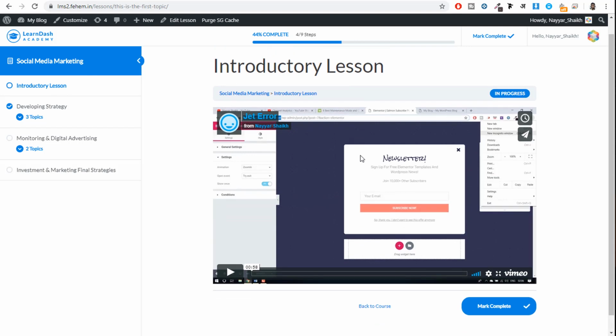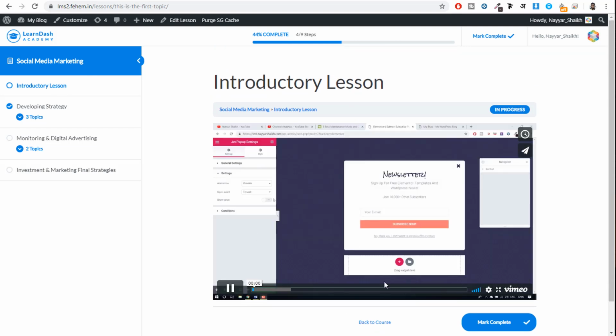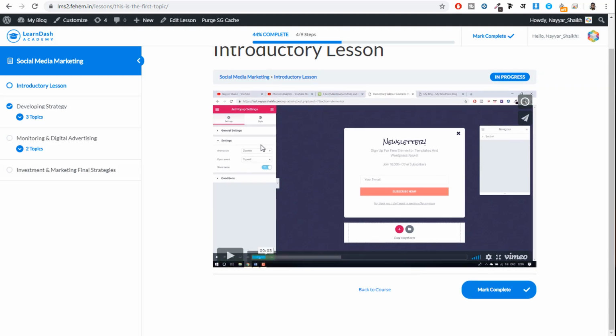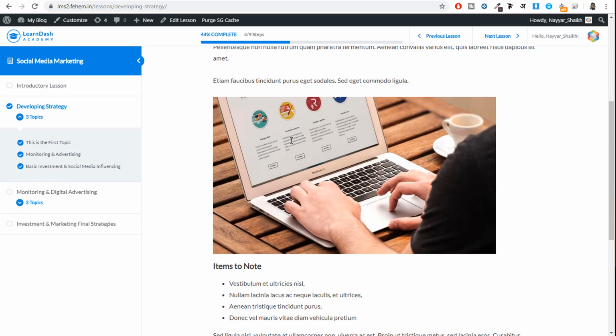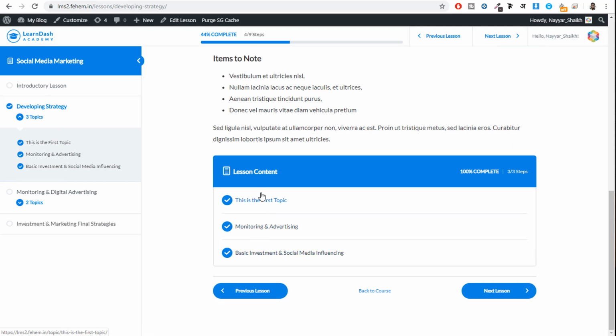So this is the introductory section. You can click on this play, it will play. You can increase or decrease the volume and everything. Once you watch the complete video, you can click on mark complete. This section will be completed. When you click on another section, as you can see in this section, we have added 3 different topics. So you can do this as well. So when you click on this section, in this section, we have 3 different topics.